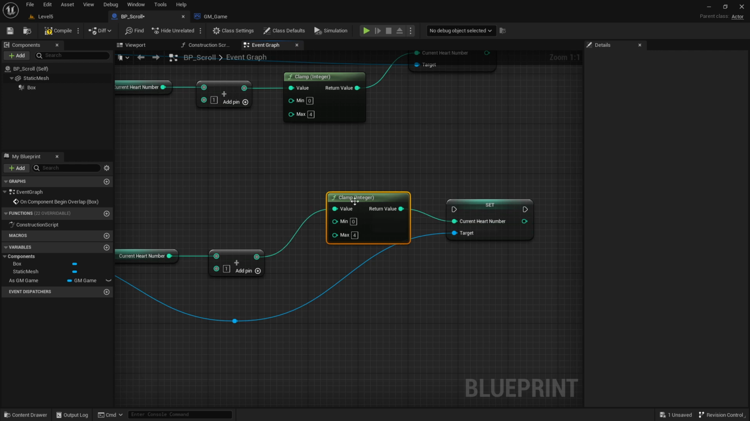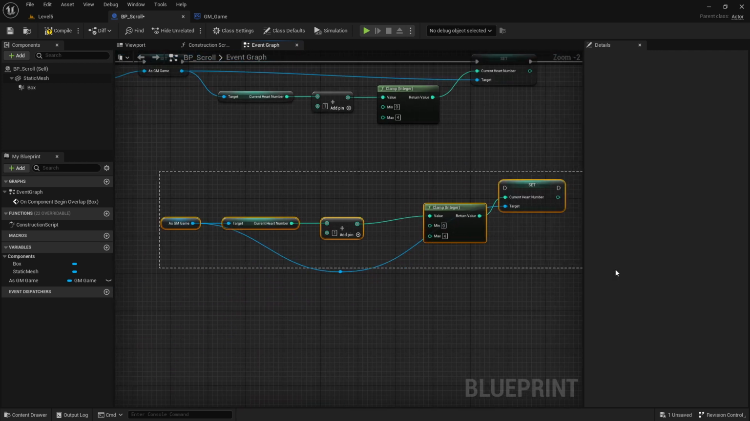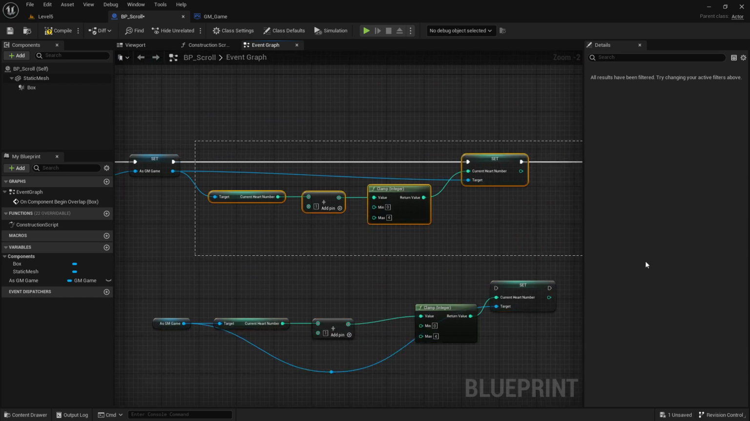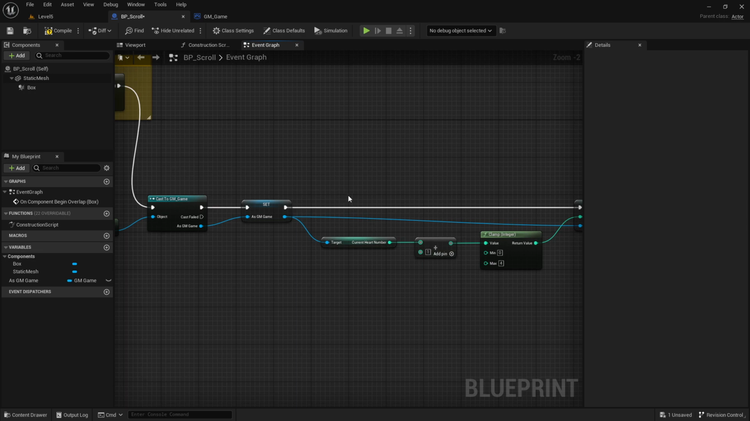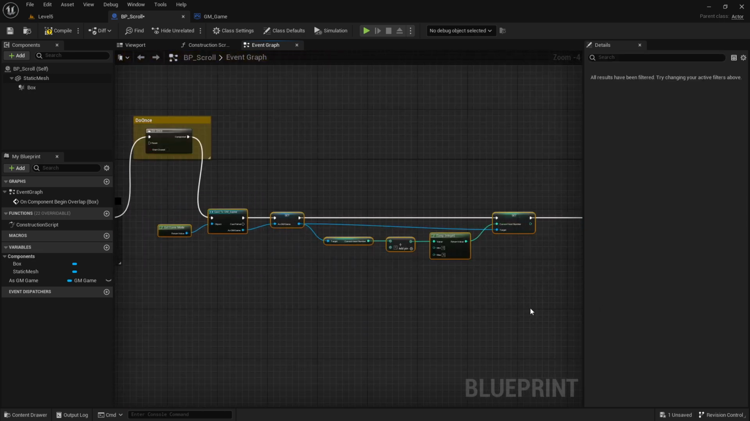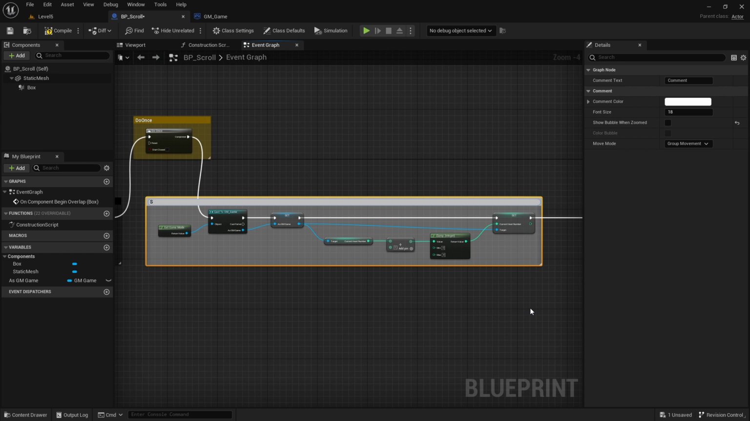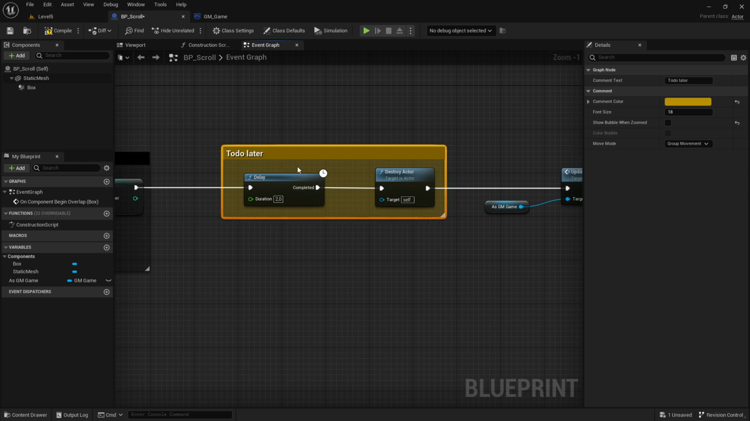So this clamp is very powerful. Use it when you have it. And you can see this is just setting exactly what I did here as well. This is just setting up this one. Let's comment this perhaps. Let's make a comment here and write add hurt. That's enough.